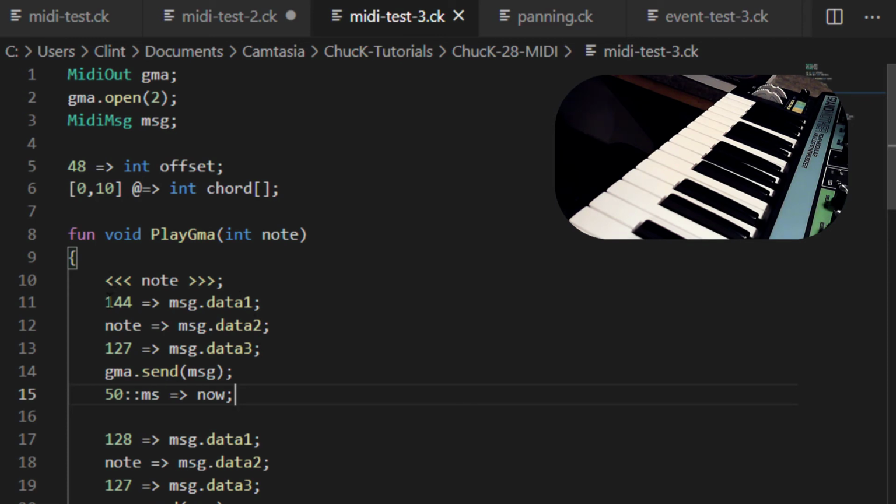And then I chuck a 144 to the message's data 1 stream, which, as we know, is the note on. The note, which is a MIDI note number, is going to go to message.data 2, which we know is for MIDI notes. And then 127, which is the max, goes to message.data 3. You have to send something to data 3. You can't not send something, because it won't make a noise if you do that. And then you send the message to the hardware.